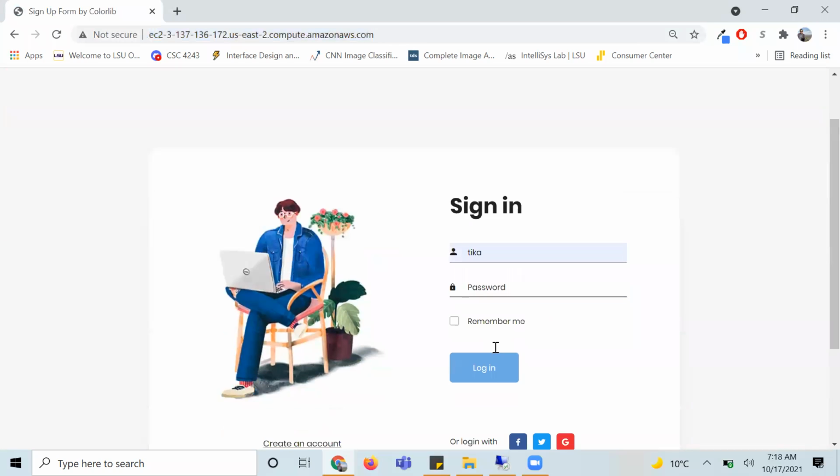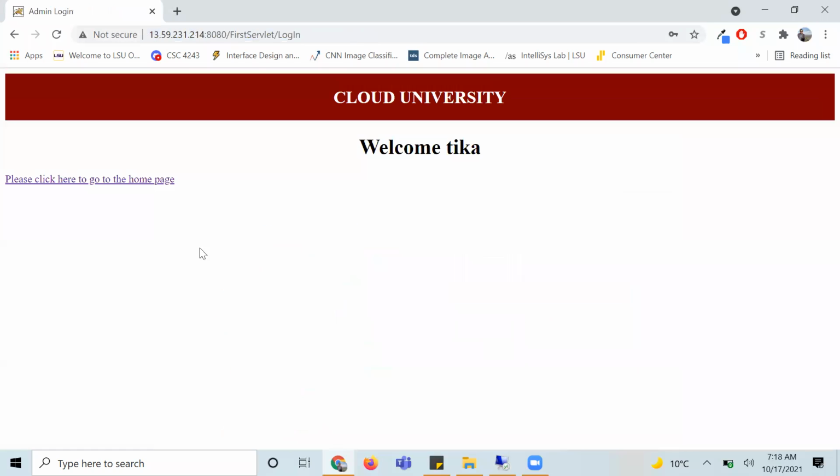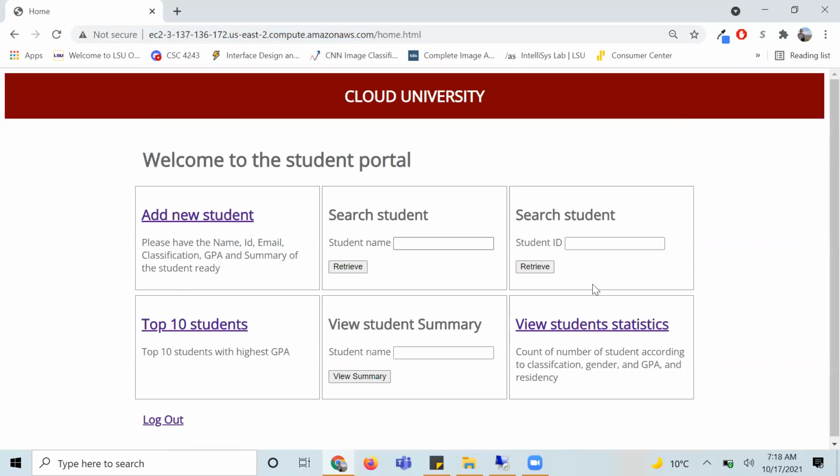I'm going to log in with a different user this time. And then it takes me back to the same portal again if I log in.